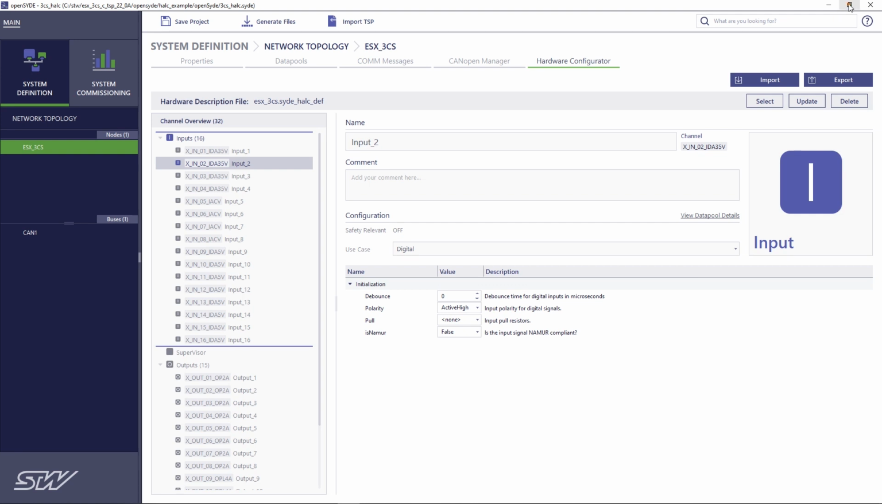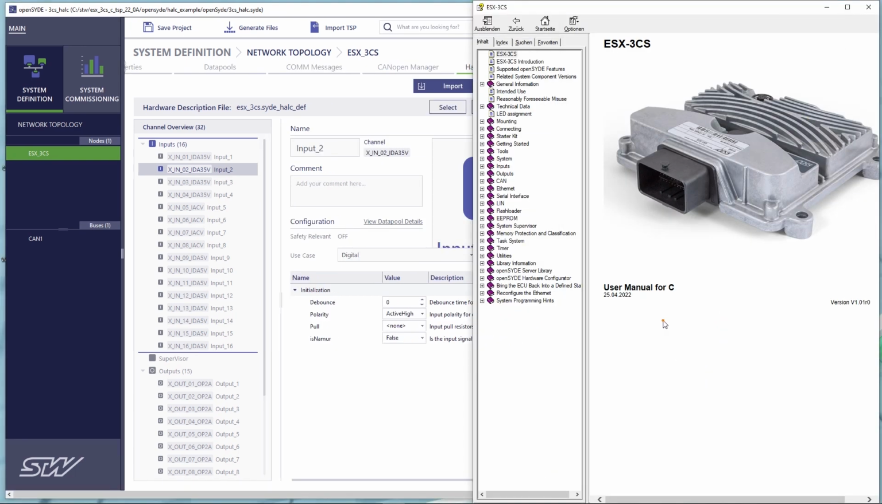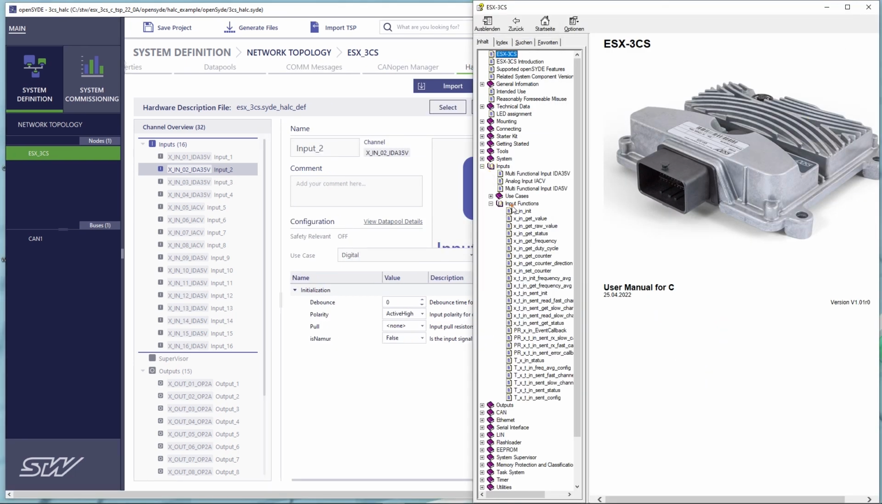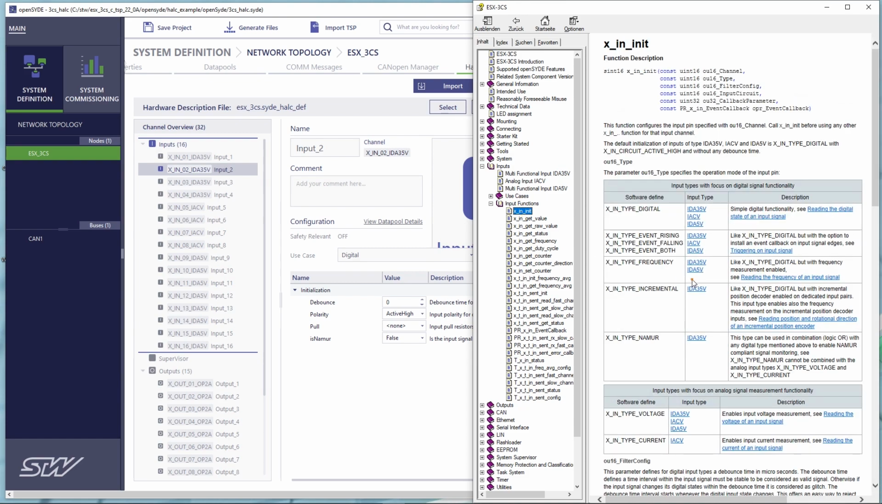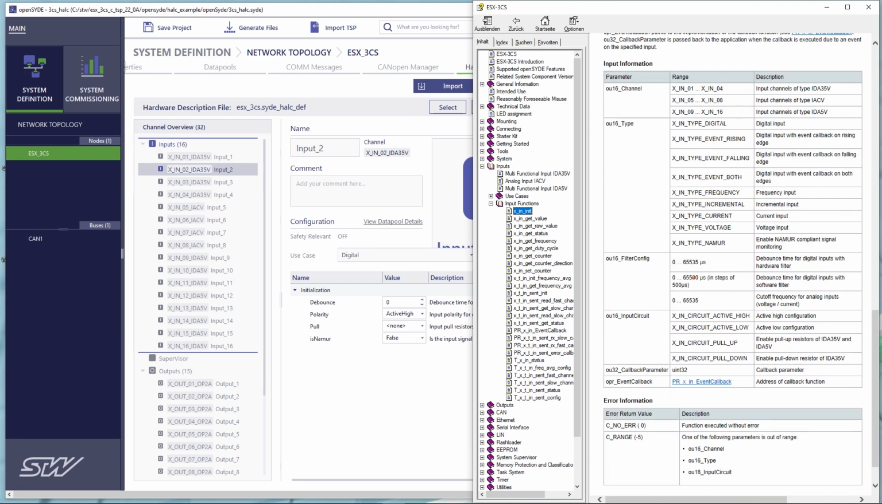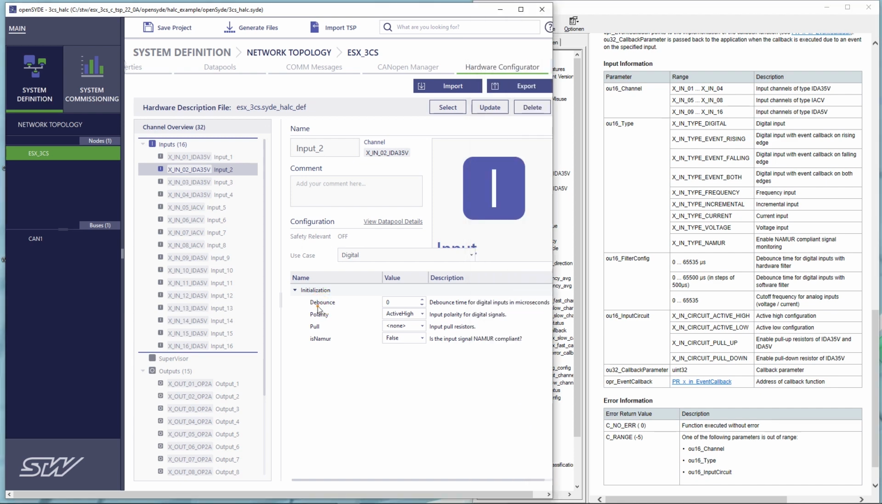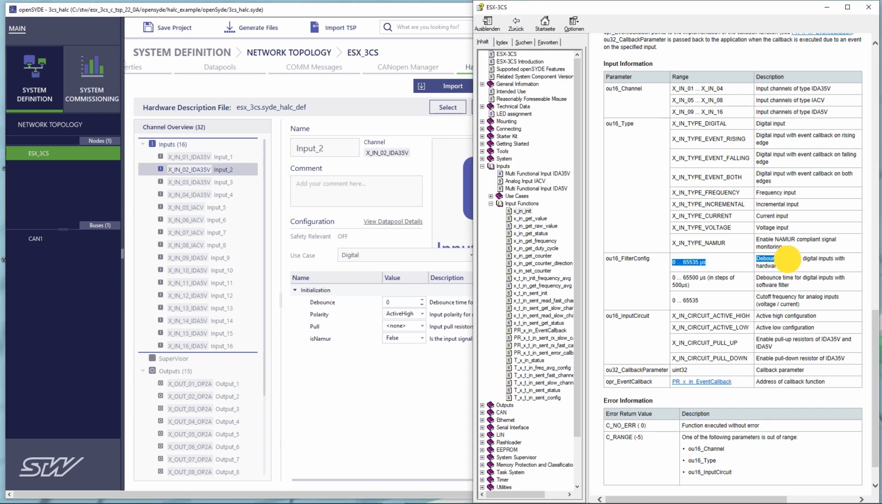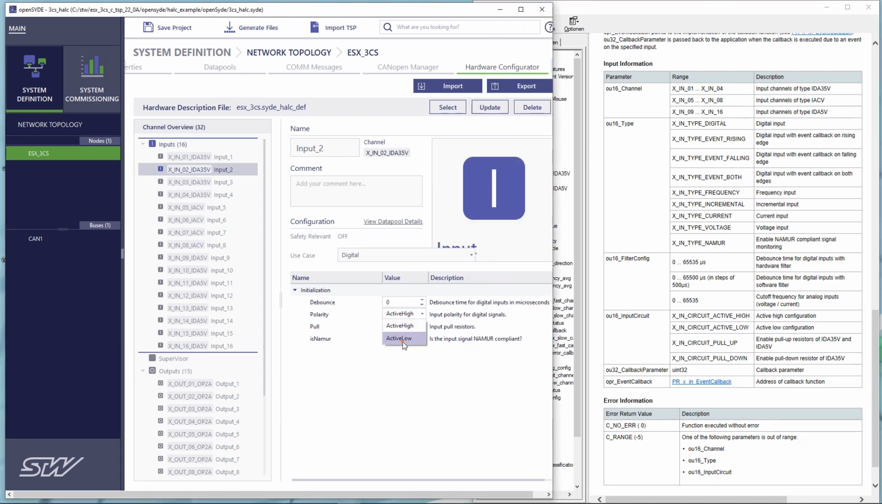If we compare this with the description of the BIOS in the user manual of the ESX3CS, we see that openSYDE offers the initialization parameters clearly and conveniently for setting. Here, openSYDE only offers the selection of available parameters that are really needed for the configuration of the input in the selected use case.